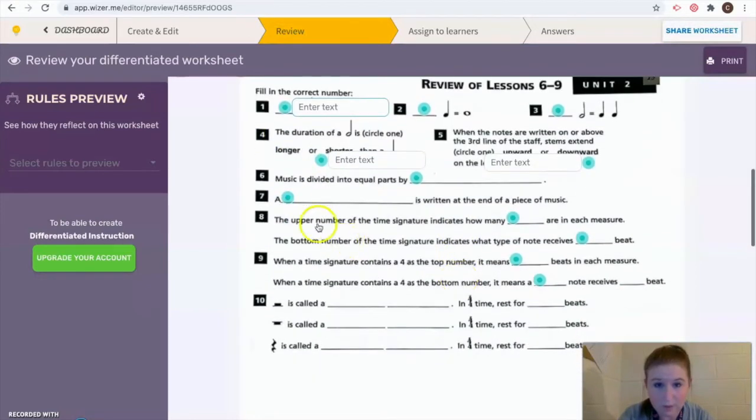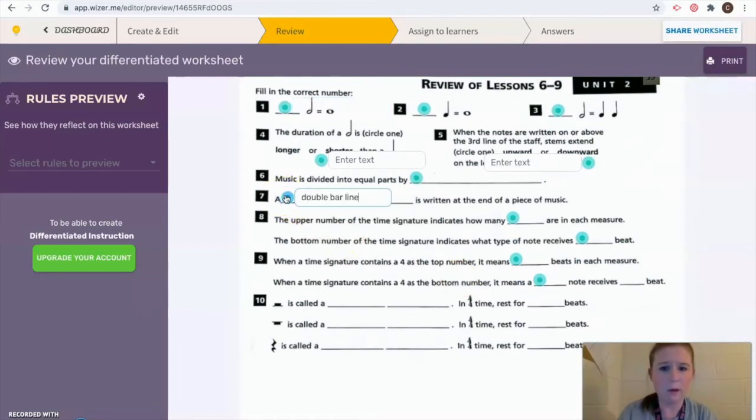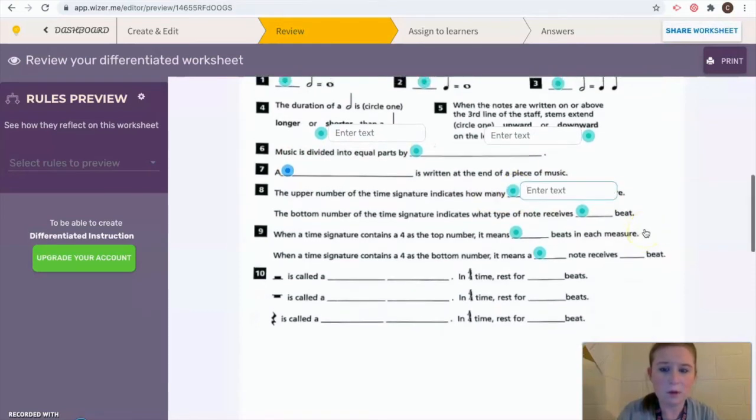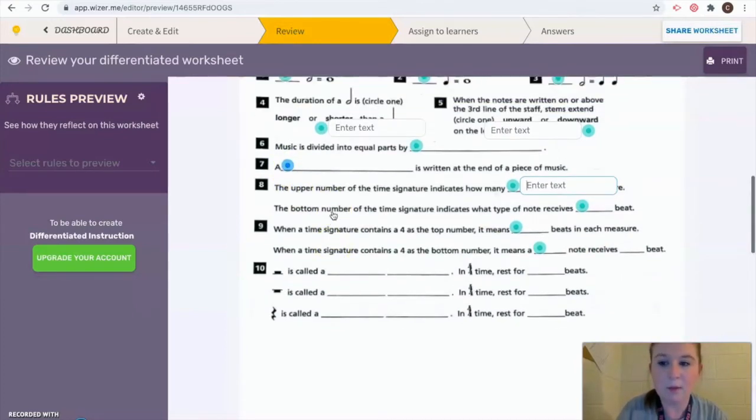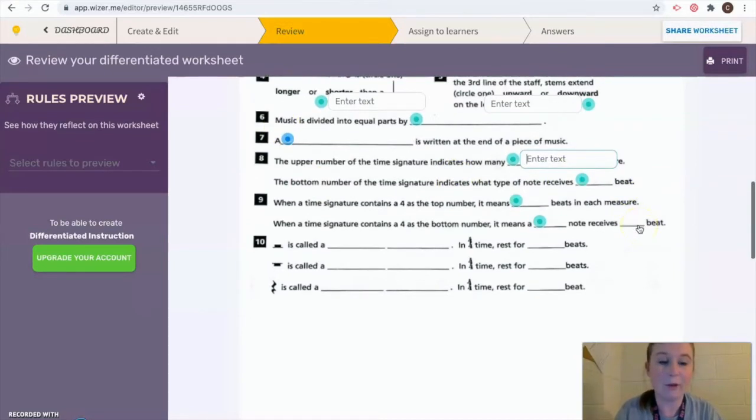Okay. A blank is written at the end of a piece of music, double bar line. You can also use a word bank for these, but see, it turns a darker shade of blue when they've completed it. And if they mess up and have to restart, it saves their work, which is awesome, because a lot of them are like, oops, I clicked out. And then you can't say, well, I guess you'll have to start over. They can just restart where they left off.